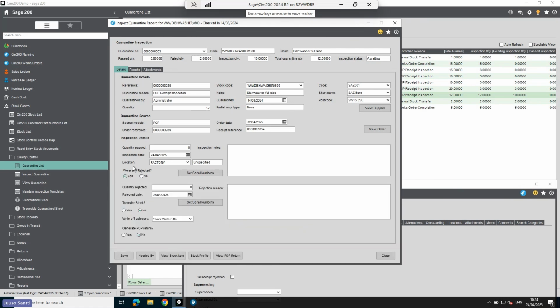If any are rejected, we can transfer them onto an alternative location. So I would say, okay, that goes into a factory, but it gives a warning if it's a non-quarantine warehouse. So you can transfer them into an isolation location, for instance. Or we can create a purchase order return to send these items back to the supplier straight away. And of course, we can put some inspection notes and attachments.